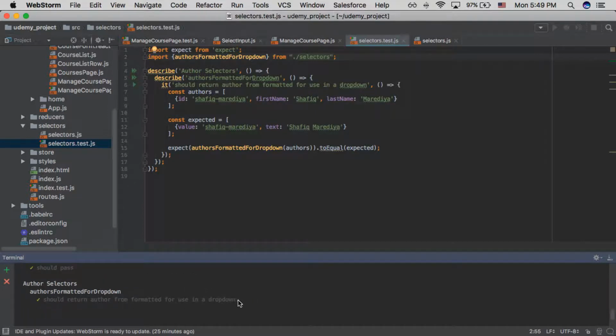The bottom line here is that if you need to run map state to props, consider extracting the complicated pieces into separate selectors, which is really just a name for plain pure functions that are easy to test. So now that we've seen how to test React components using React test utils and enzyme, in the next few clips we'll shift our focus to testing Redux.